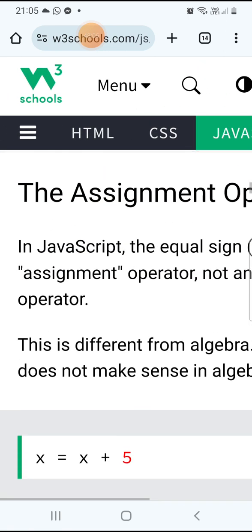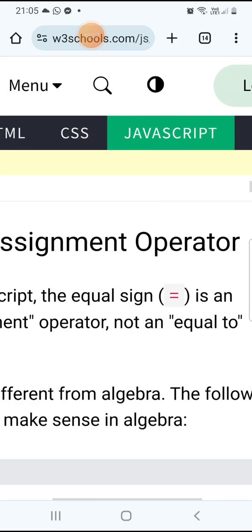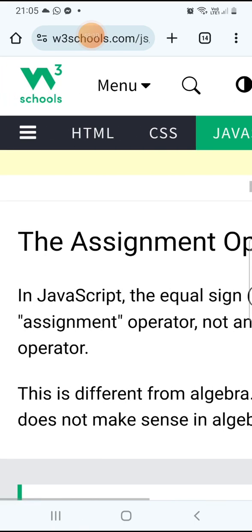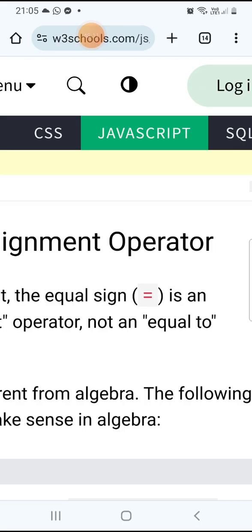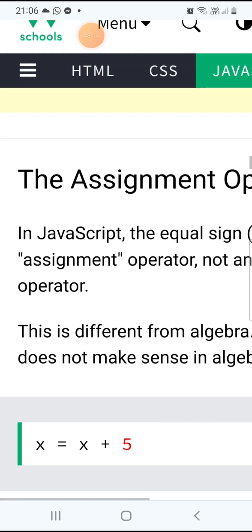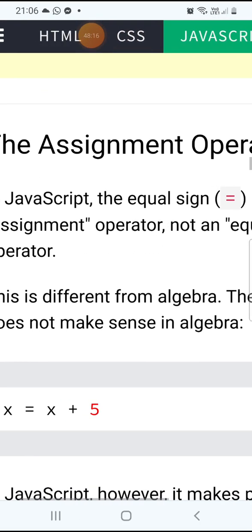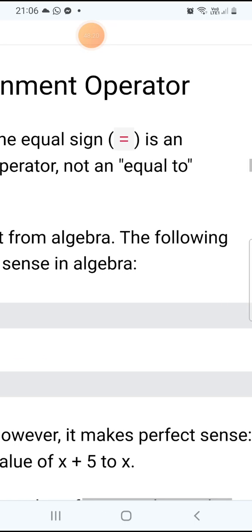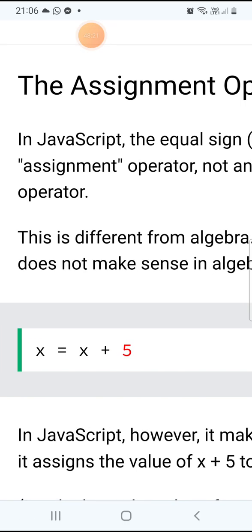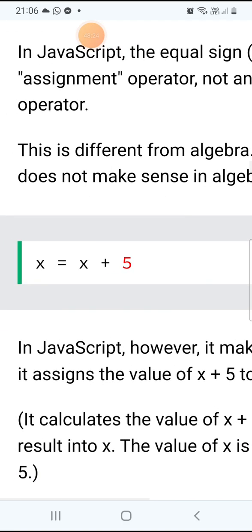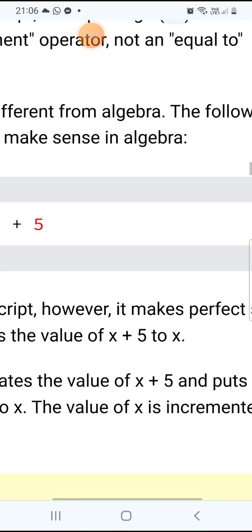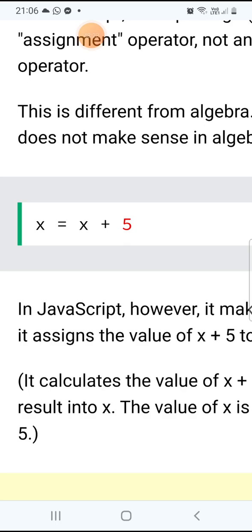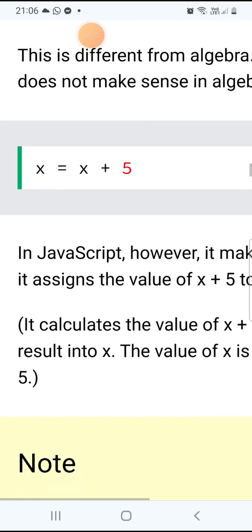So in JavaScript, the equal sign is an assignment operator, not an equal to. For equal to in JavaScript, the double equal sign will be used. So this is different from algebra. The following doesn't make sense in algebra: x is equal to x plus 5. X will be incremented by 5.